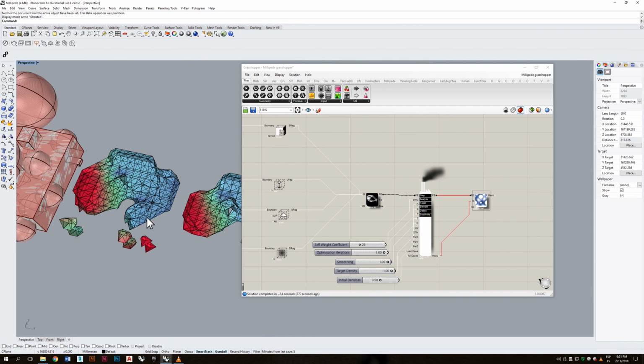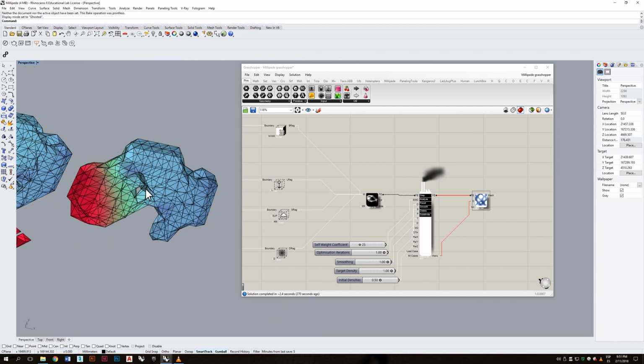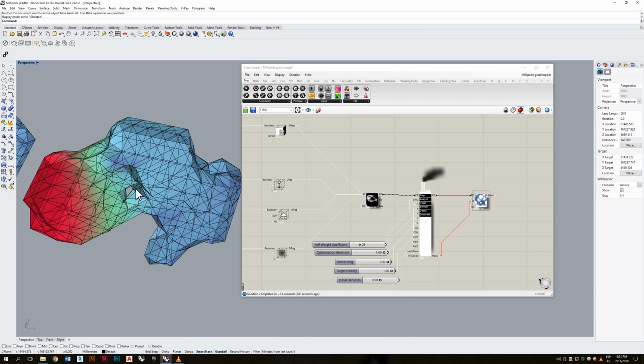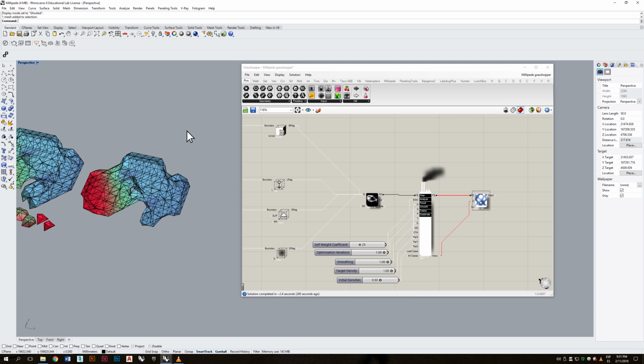In this tutorial, we will learn how to create a structural optimization using the Millipede plugin for Grasshopper. So let's get started.